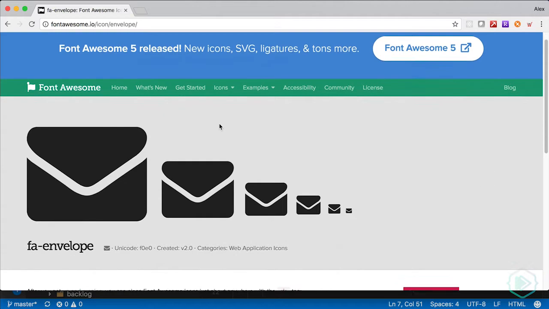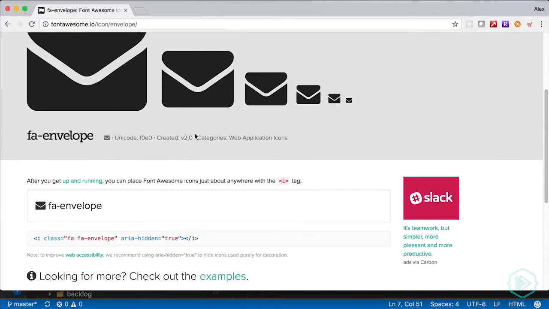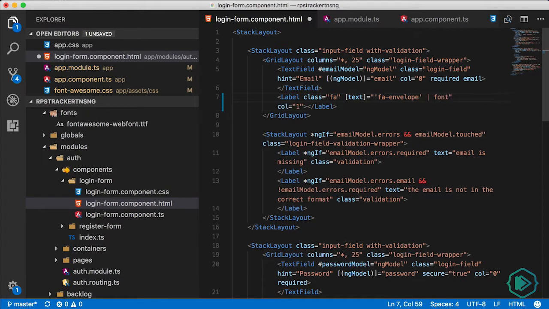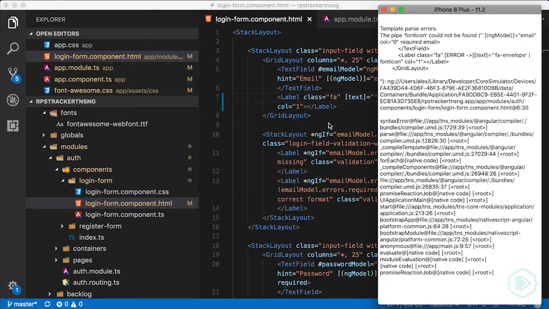You can find all the font icon names on the Font Awesome website. You can browse the icons. For example, here's the envelope we're using, and there's the name of it. In order for the icon to show up in this label, just using the name of the icon, we're going to use the Angular pipe that comes with the plugin. Underneath the covers, this pipe will just translate the name to the Unicode. If we just run it like this, we'll get an error, and that's because there's one more step that's involved.